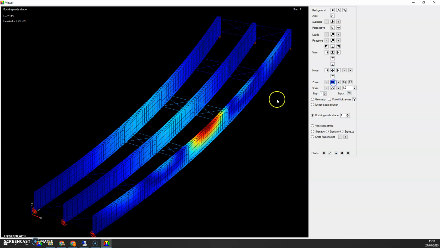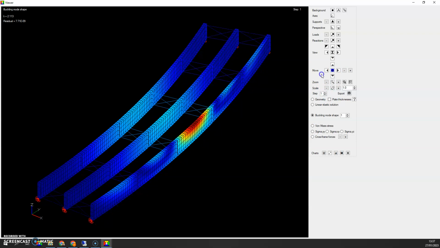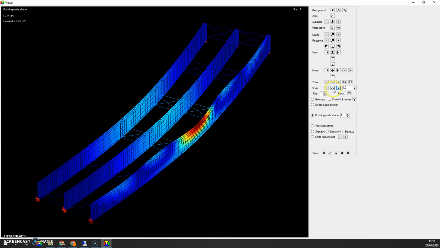So here it is. Let's zoom out a little bit here. Let's move the model a little bit. And we see here, let's turn off the axis. The first mode is an LTB mode, lateral-torsional buckling, between these brace points, between cross frame 3 and 4 on the third girder, and the eigenvalue is equal to 2.1. Let's scale this up a bit, and we can click on this button to see how it moves. That's the first buckling mode.